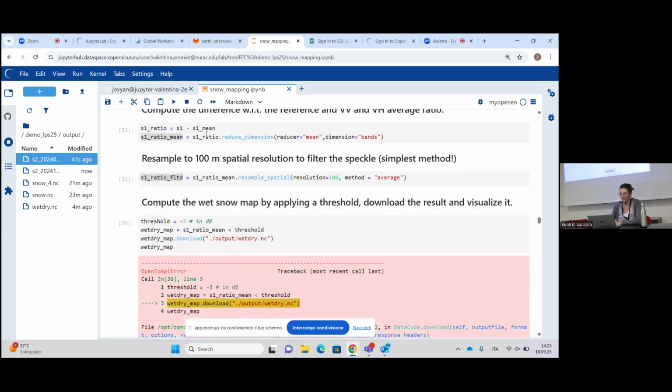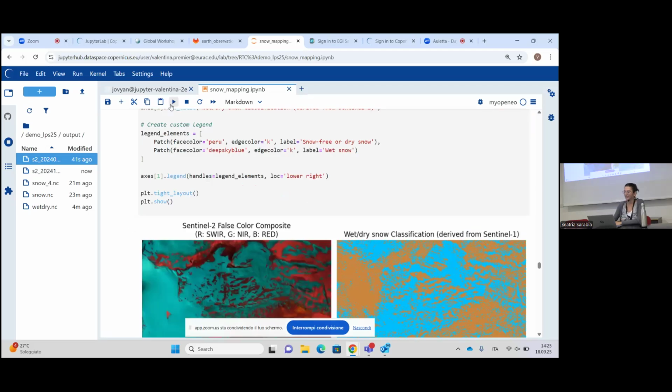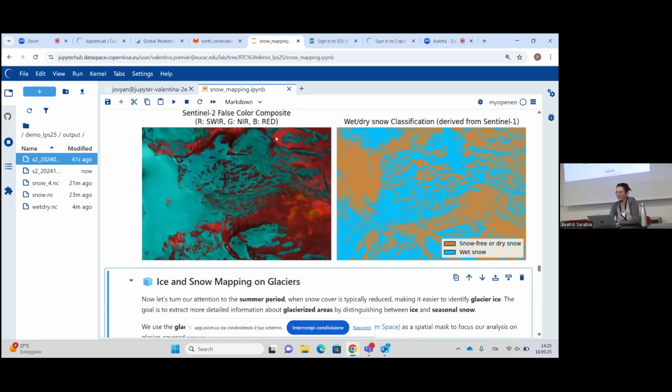let's go back to the previous cell. Let's ignore the error because previously it worked. And we can now see, so it's the same date. On the left, you have the false color composite from Sentinel-2, and you can see that the snow is now very patchy. It started to disappear, and so as expected, we get this wet and dry snow classification.